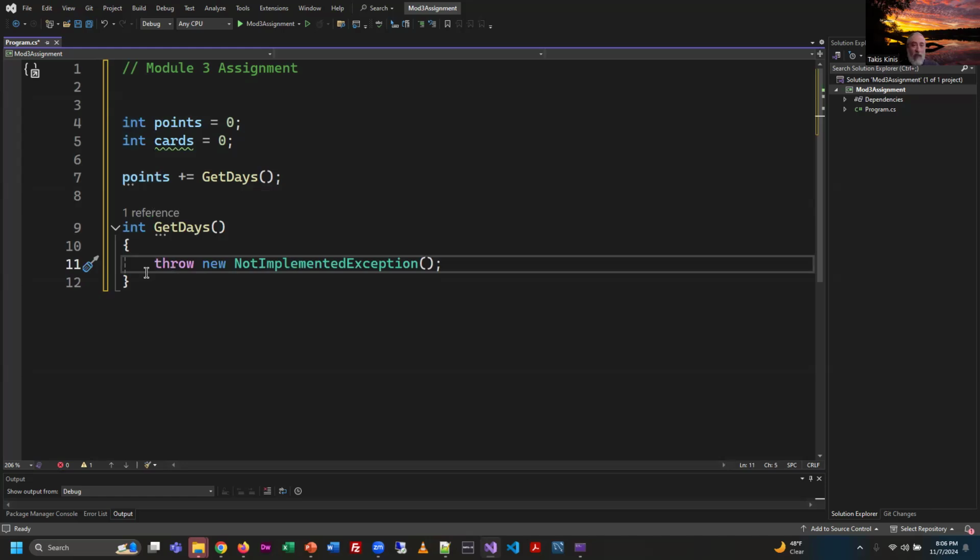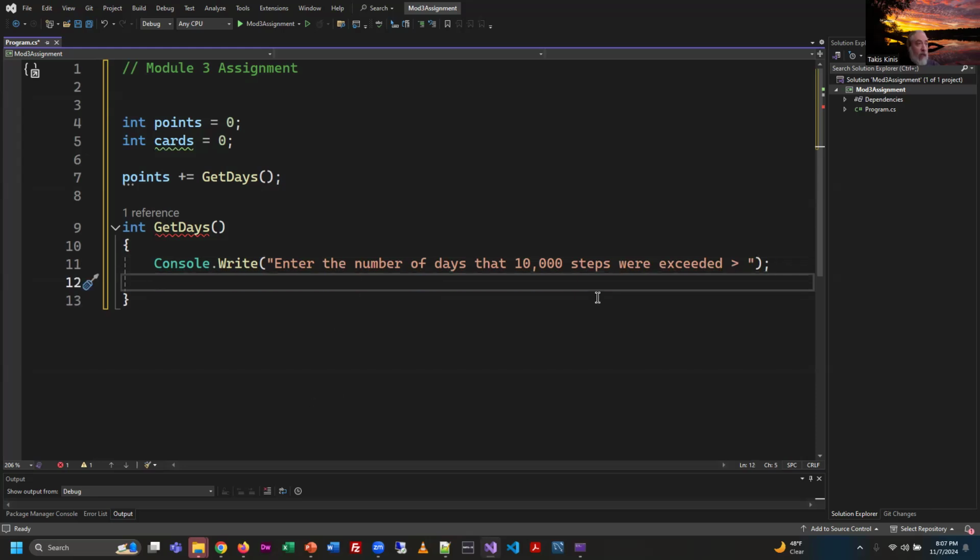Thank you, Visual Studio. Do I need to send any information in here? No, because I'm going to get the information from the function, calculate it, and send back the points. I really don't need to send anything in this case. I'm just going to do a really simple Console.Write, because it's a prompt: Enter the number of days that 10,000 steps were exceeded. So they're going to type in a day amount, and then we're going to send this back.